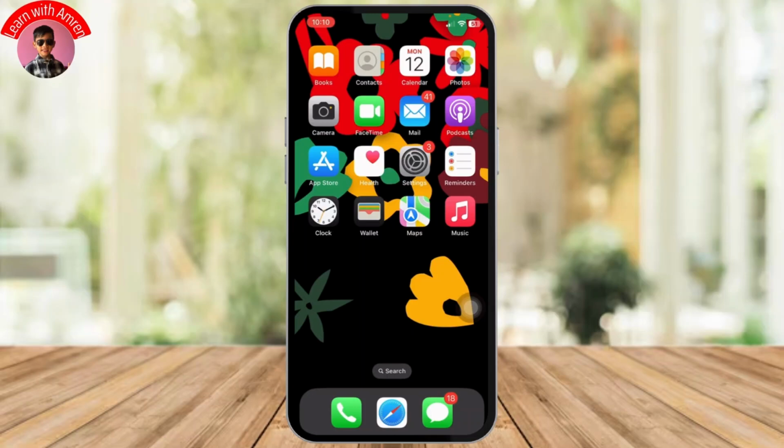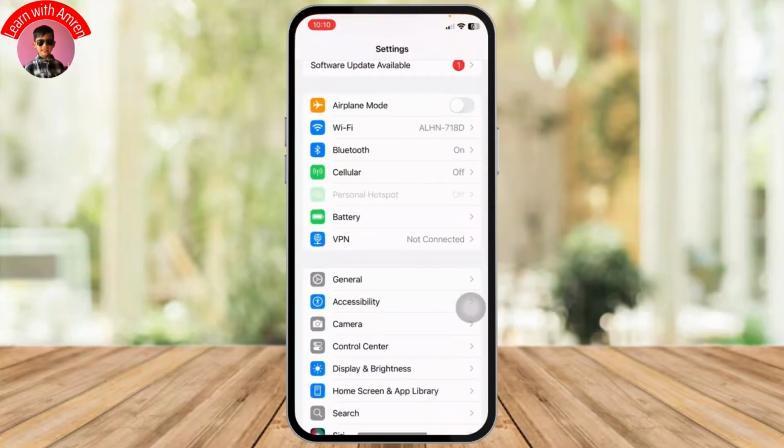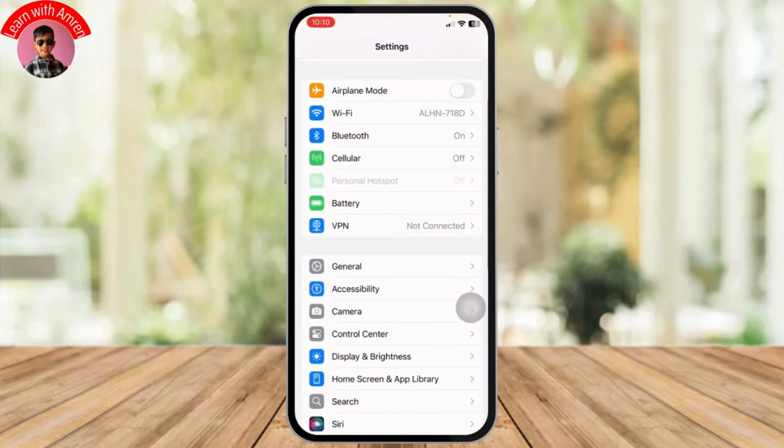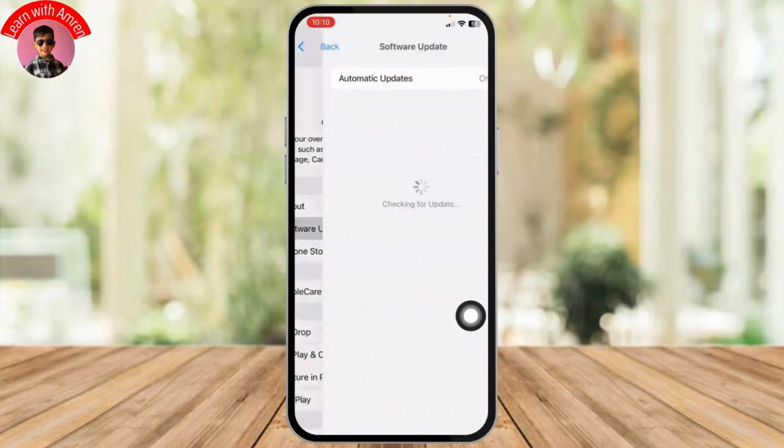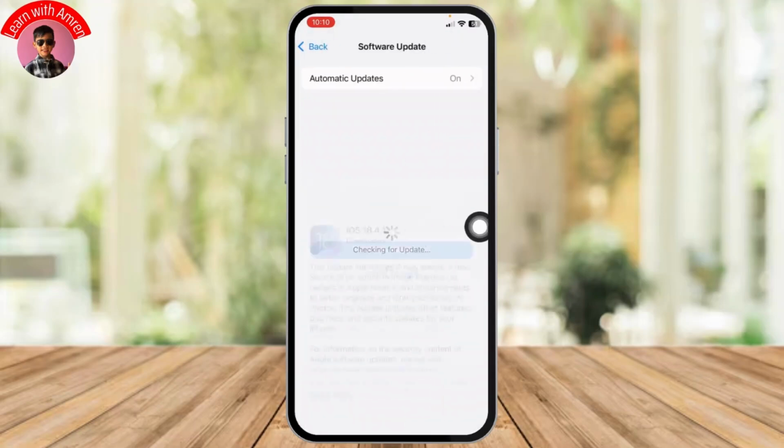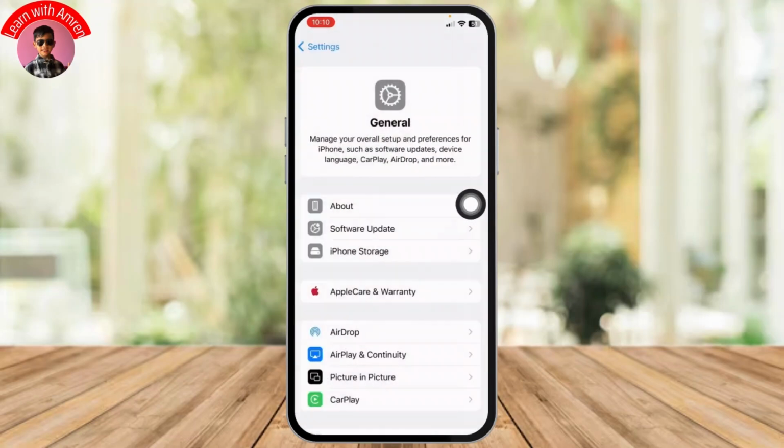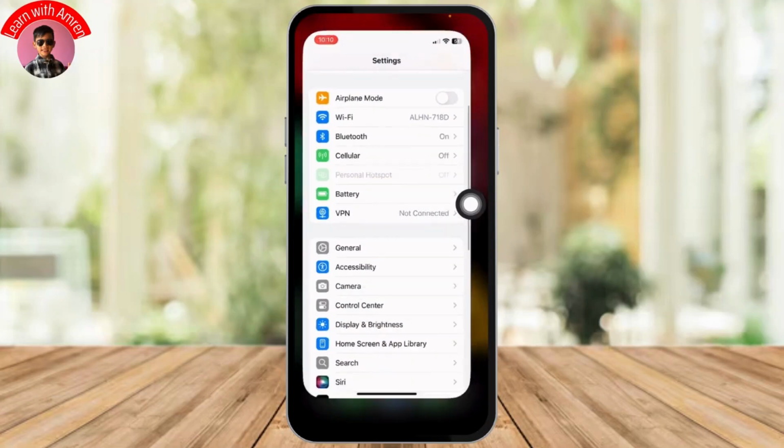So the last method you might as well try is, if the issue is regarding the software, then you can simply come back to your settings and click on general and click on software update and try the software update from over here. So once you do that, your issue should be fixed.